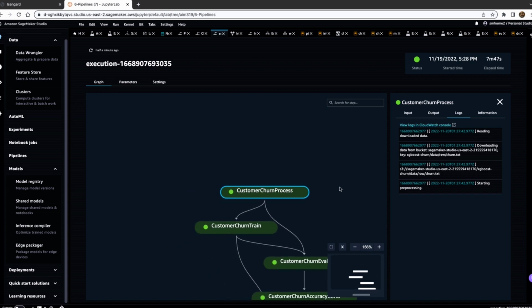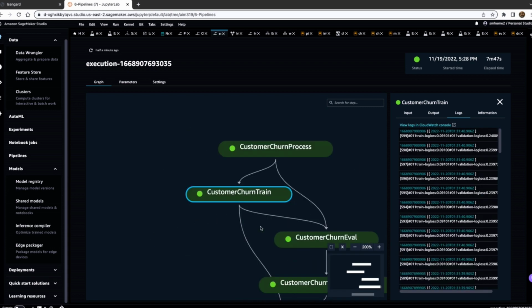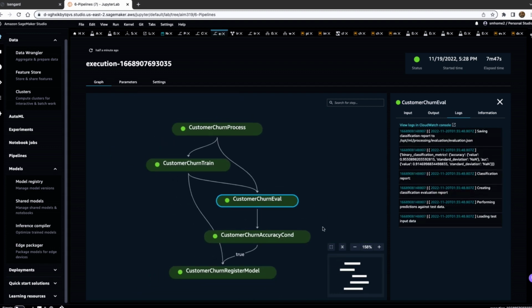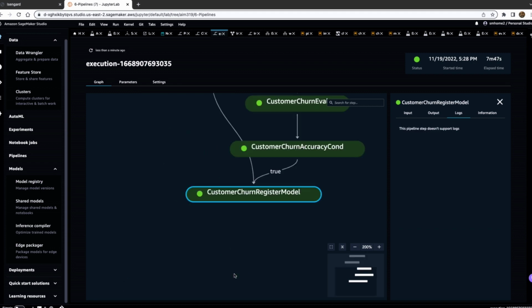Then we did the training step, so it feeds into that. Once the training is done, I did an evaluation step that you can see here. And after that, we did a conditional evaluation. We said whether the accuracy is 0.8 or more, and if it's true, then I do the model registration. That kicks off your CI/CD process to deploy the model.